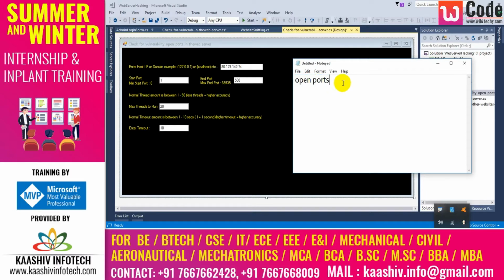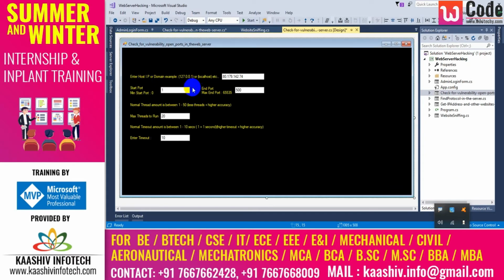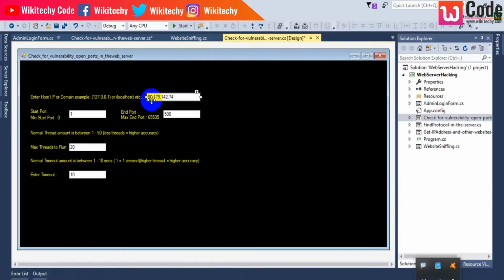Open ports. So let's talk about the vulnerable ports available in the server. Here is the design I made, and you are able to see I got the labels and I put some data. So this is the IP address I'm going to scan. And what is the start port? I'm going to give the start port as 1.